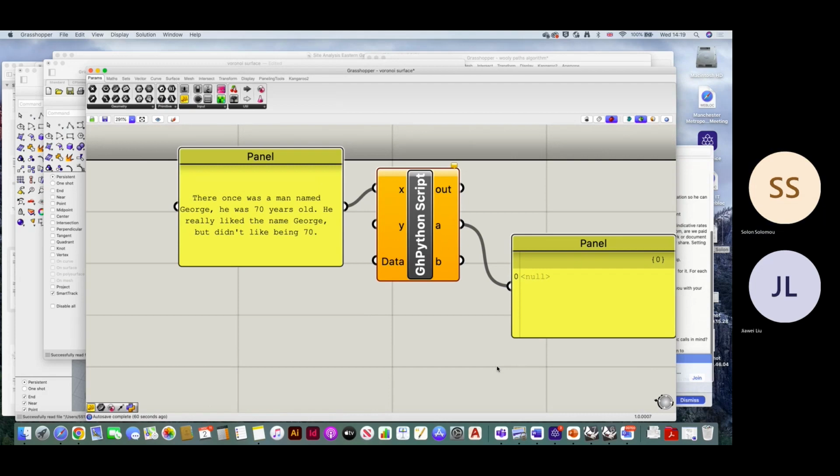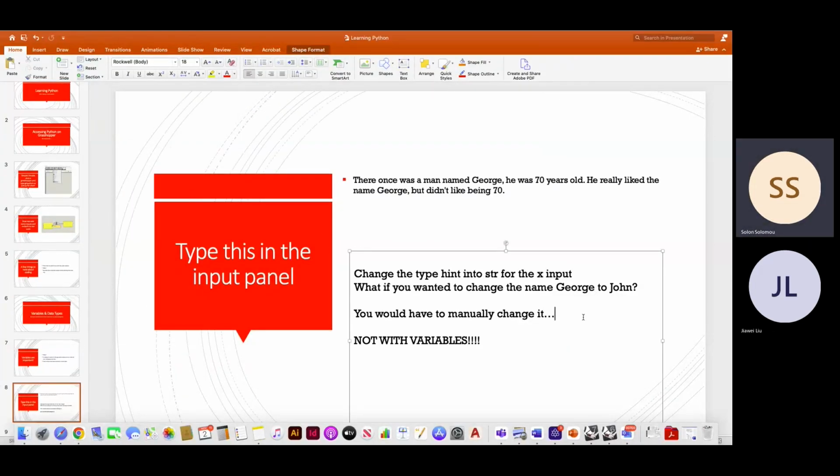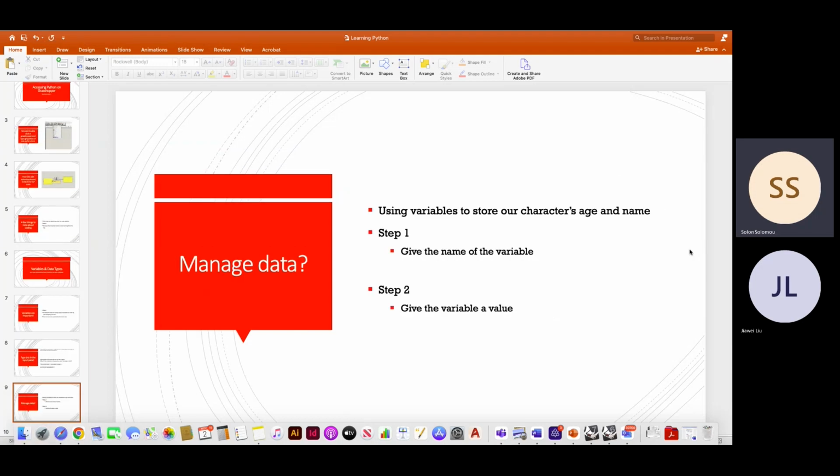Okay. Let's go back to here. So if you wanted to change the name George, for example, to John, you have to manually change it in the panel, right? But if you had variables, you didn't have to. I know this is a very simple thing, and in the grand scheme of things, changing the name George to John is very easily done by double clicking on the panel, but you're going to have some more complex things that you may want to have in a variable that allows you to do that.